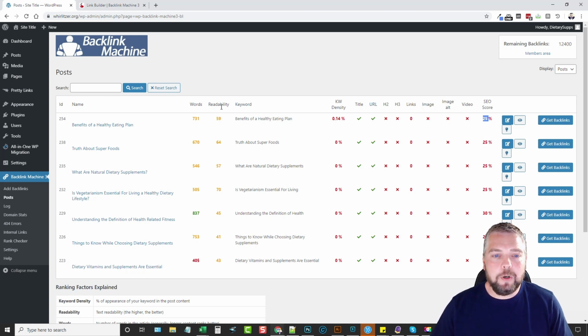It tells you here how many words, the readability of it, the keyword you're targeting, the density, whether the keyword's in the title, URL, if you have H2 and H3 tags, if there's any links or images and alternate tags or videos. And these are huge ranking factors, every one of these, which is great because with this tool, it's going to show you right off if you left something out. So what we can do is come over here and see all the posts we have on our site. Even if they're old posts, you can still go back and do this for the old posts on your site.